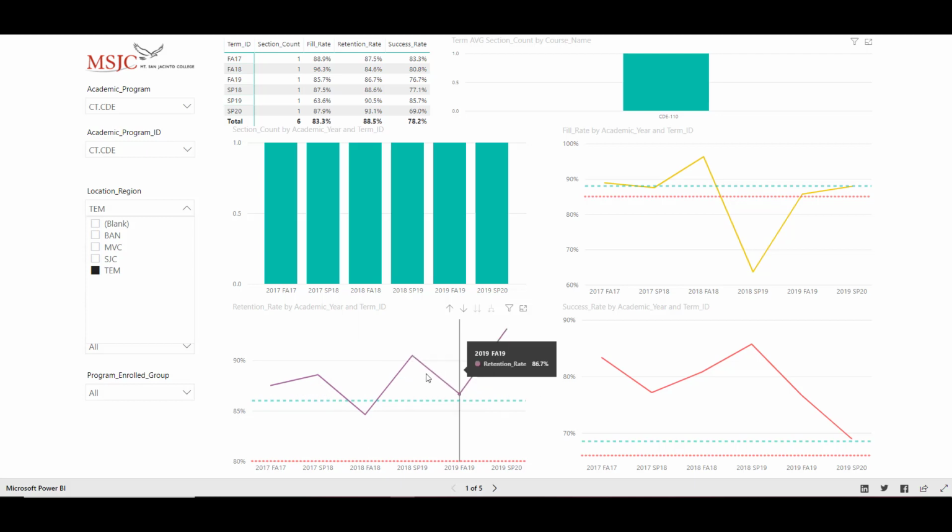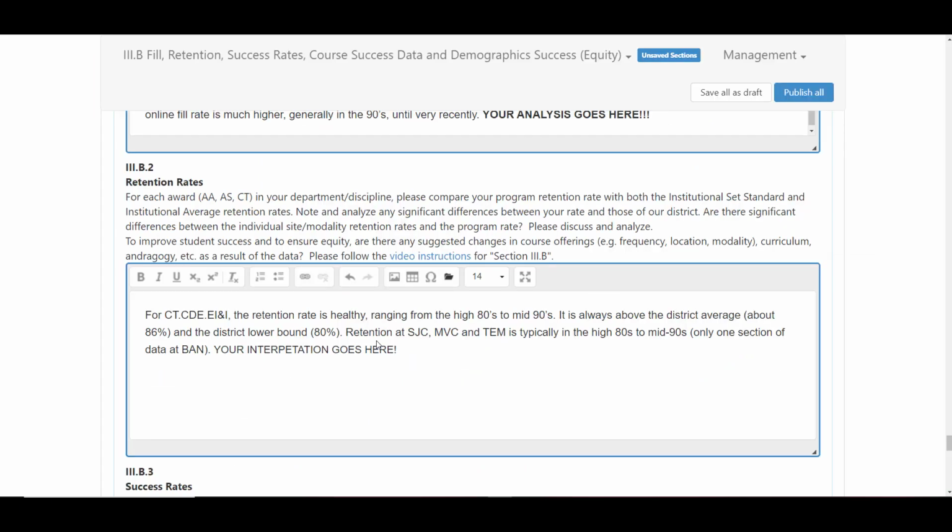Let's add this description and any interpretation we can share to our existing answer. Retention at SJC, MVC, and TEM is typically in the high 80s to mid-90s, only one section of data at Banning. Your interpretation goes here.